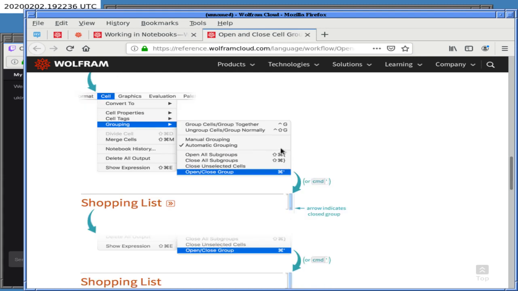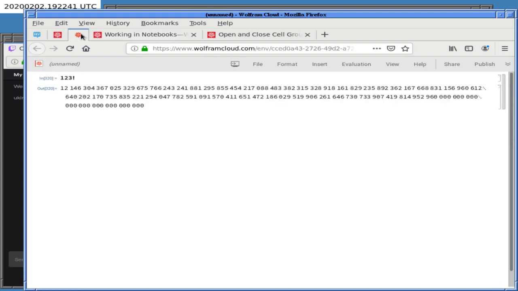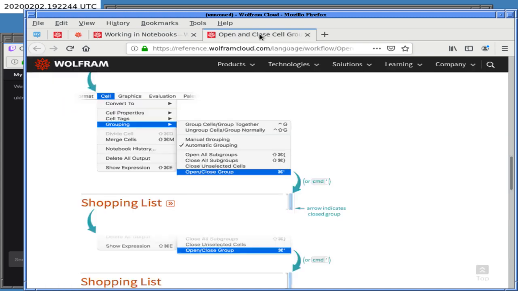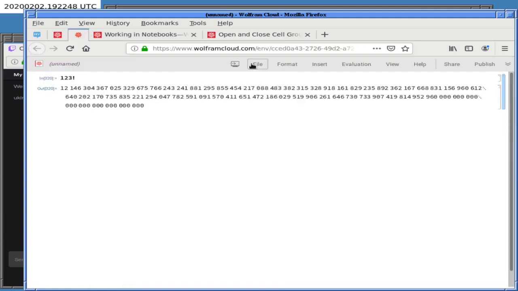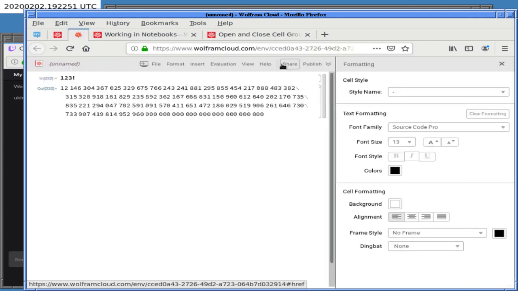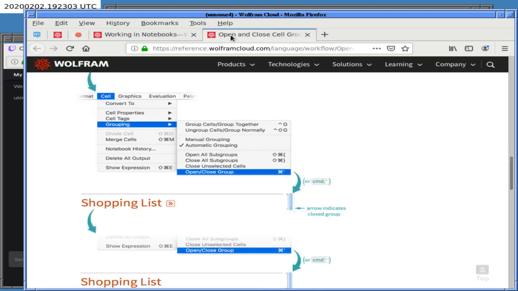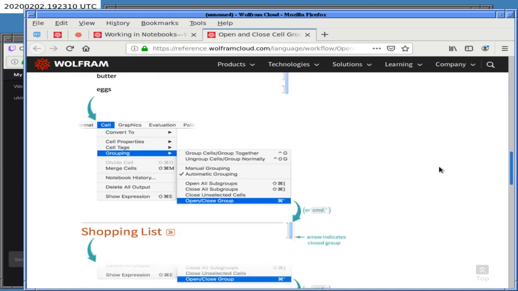Interesting. So we do have some options here. Under cell, which I've not really seen. I guess it's under format. Not what I wanted. Okay, let's take a look here. How the hell did you get to this? Format, cell, graphics, evaluation. So clearly the web interface does not have all of these things.